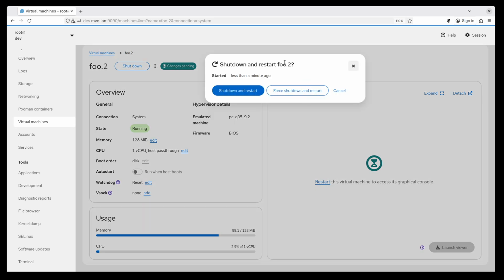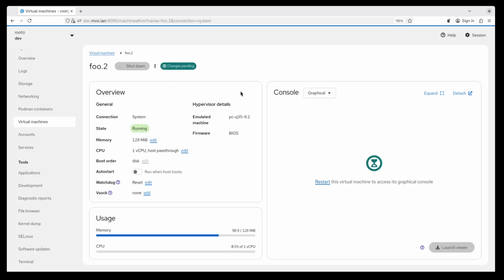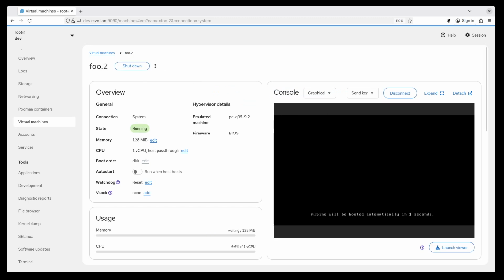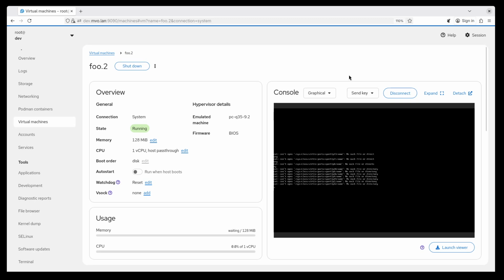Just click restart, a new dialog comes up because shutting down the machine probably needs a confirmation. And then you can just click here, shut down and restart, and the machine shuts down. And when that is done, it starts automatically again and you get your console here.